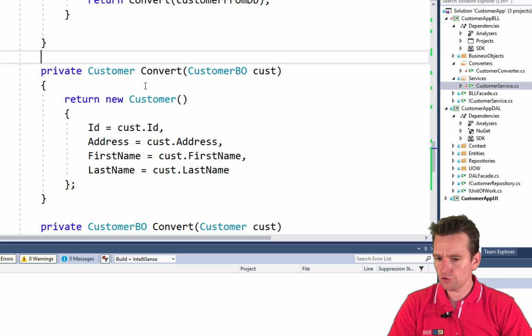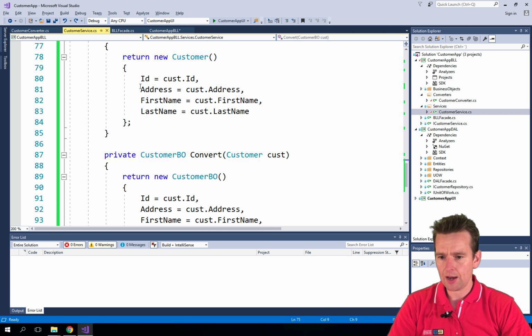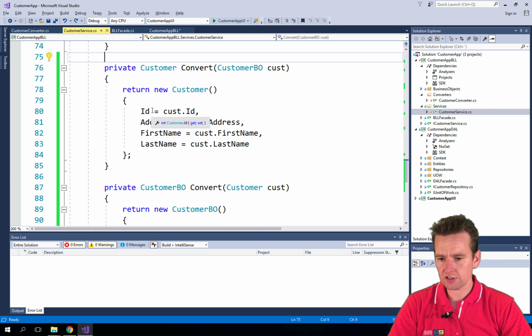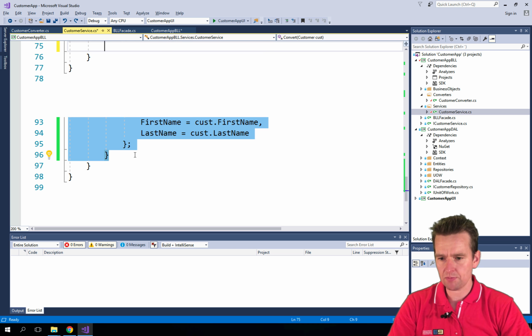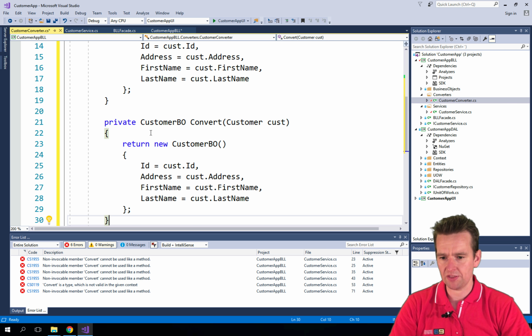So we have two converters here inside the service. Again, right now I'm inside the customer service. I'm going to move these two converters here. The customer, this guy, and this guy, they are in the bottom of the class. I remove them from here, I open the customer converter and I paste them in there.